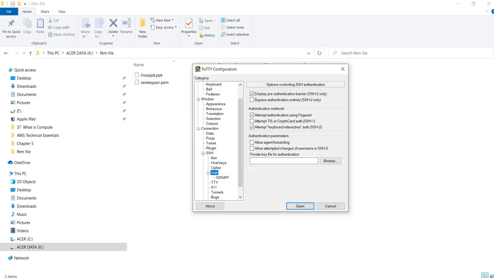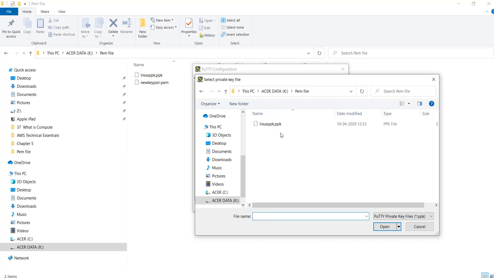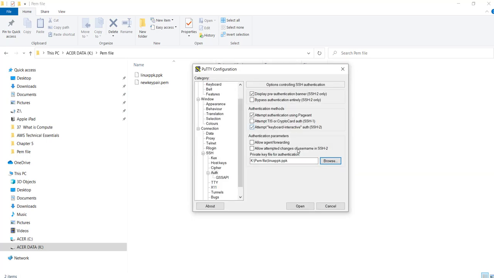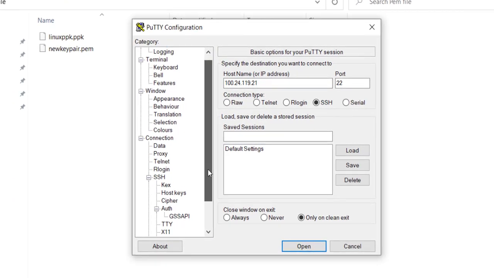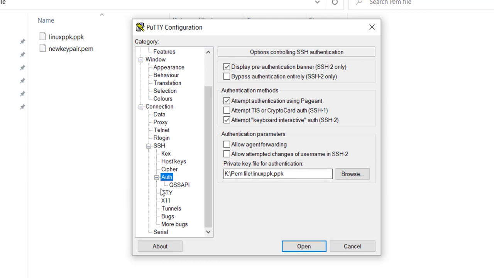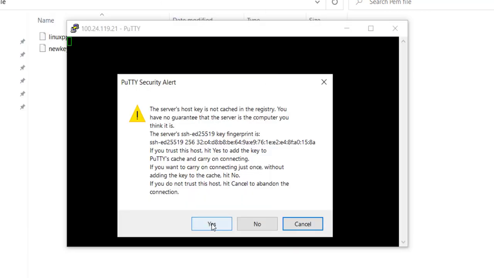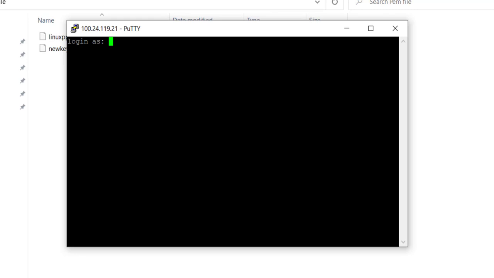Now I will launch the putty tool to browse to my PPK file. So just go ahead and browse that, and my PPK file is right here. This time I can click on open because my IP address is intact and the PPK file is also intact under the auth section. Let's click on open. You'll get this pop-up. Just click on yes, and then now you're ready to log in.